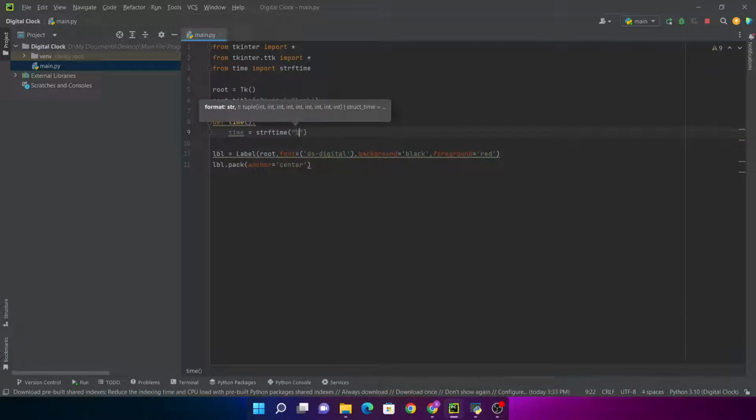So if you're going to go with 12-hour, you have to put I. If you want 24-hour, you have to put H. So I'm going to show you both ways. So first I'm going to do 24-hour time. So percent H colon percent M colon percent S space percent p, and that's it.